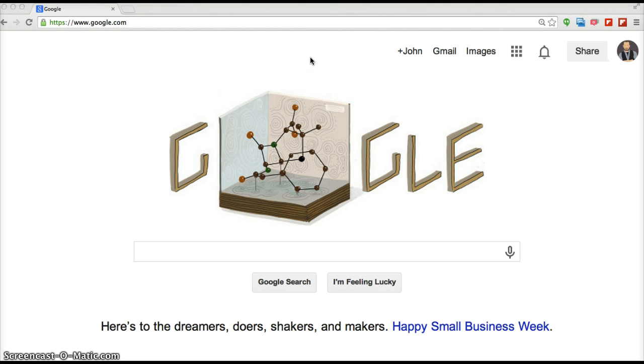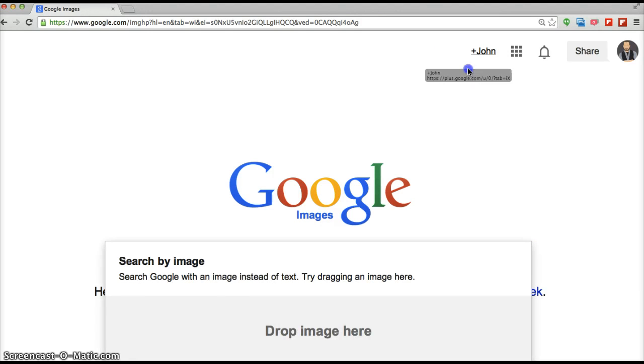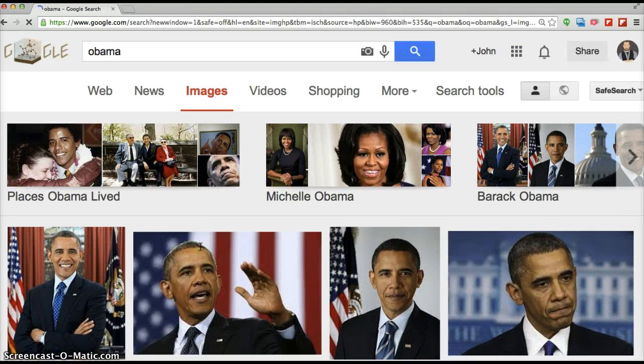So if you start at the Google homepage, you have this menu. We're just going to click on the Images button. And let's type in Obama. Let's see what kind of images we come up with.